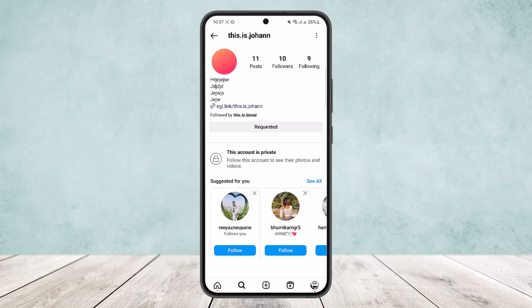However, if you don't want to follow, then there is no other actual way around, because there is no option on Instagram where you can see the posts of a locked or a private account.